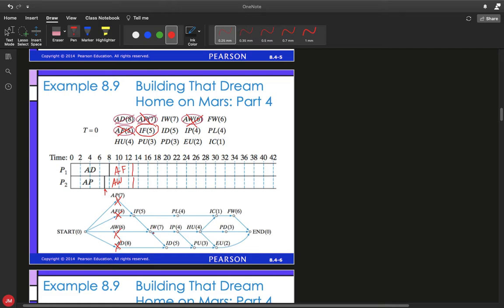But until IF5 is done, we can't do IW7 and we can't do ID5. So nothing else is available. Let's go ahead and assign what we can. So IF5 is going to be assigned to processor 1. It's going to take 5 hours, so it will be finished right here.